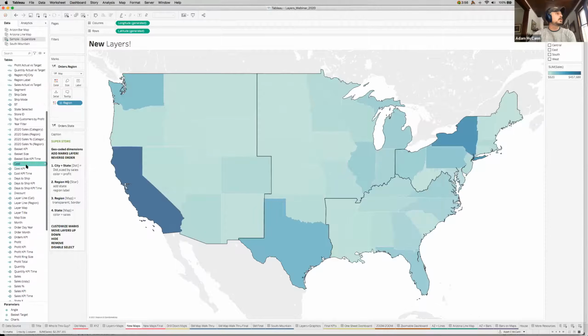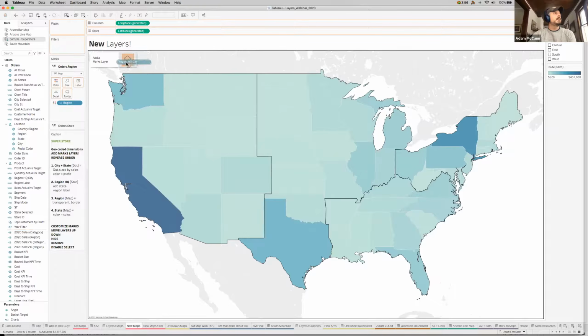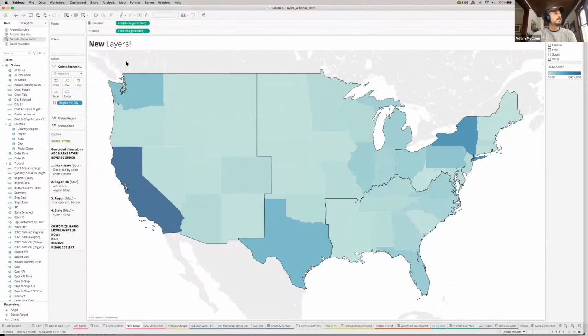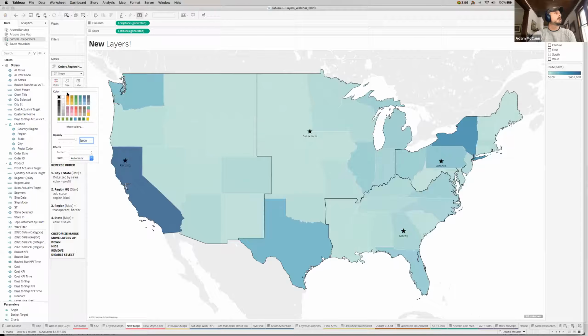So let's add some more. I'm going to add a regional headquarters city to my map. Again, add marks layer. Now I'm into my third layer. This is a mark that I created, which is just a single city that I'm calling the headquarters for each of the regions. I'm going to change it to a star. I'm going to make it bigger. And I'm going to make it labeled. And I'm going to change the color to black. And I'm going to make it a little bigger. So now I have three layers: polygon for region, polygon for state, and a mark for my headquarters.